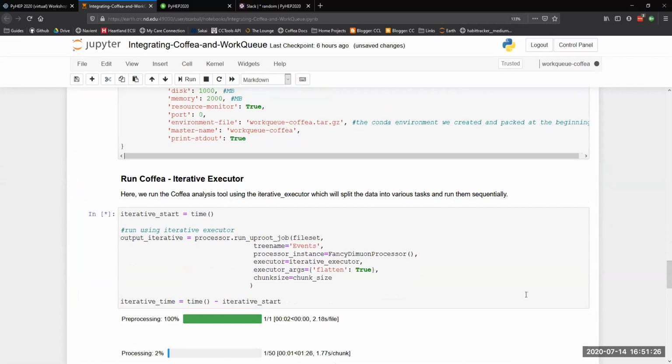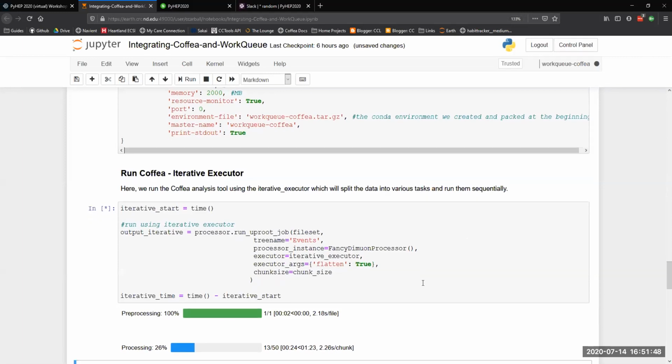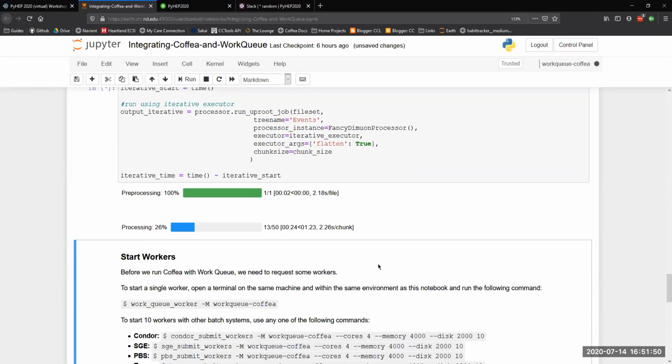So what we had seen previously is it's just going to split the data set that we have into various tasks and just run them sequentially. It does the processing via the fancy Daemon processor. It has this same method that we had seen earlier, the run uproot job. So we'll just wait for that to finish so we can have some comparison between the two later on.